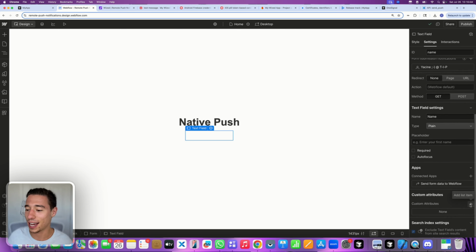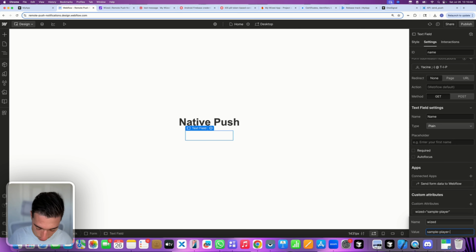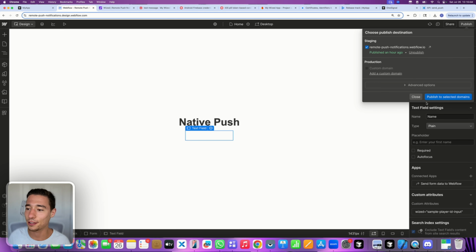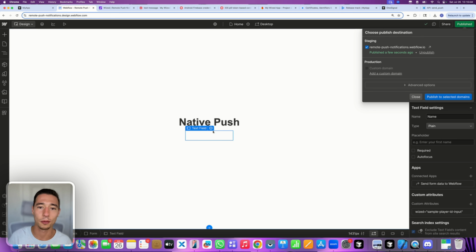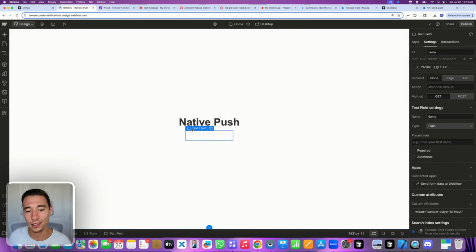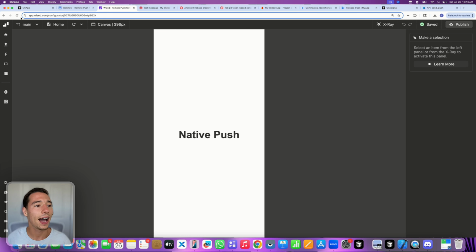But what we're going to do is add a custom attribute of Wized, and I'm going to do sample player ID input, right? And if you're using certain automations, you could make this a hidden input field and all kinds of things. But let's publish the selected domains inside of Webflow here, and your application will probably send it into a variable and all that. But I just need this to show it to you so you can see what's actually happening when you run this in Despia. And then we are just going to refresh the Wized canvas, and you're going to see we get this input, right?